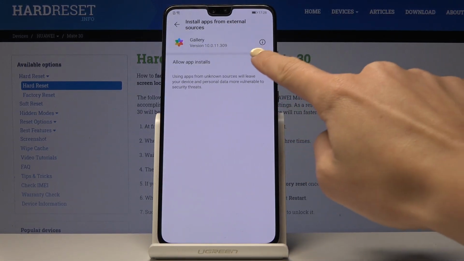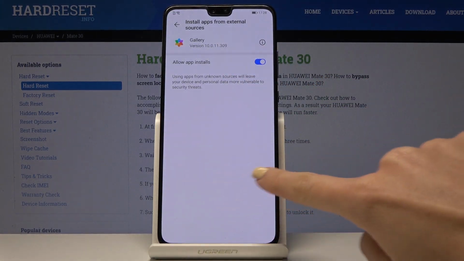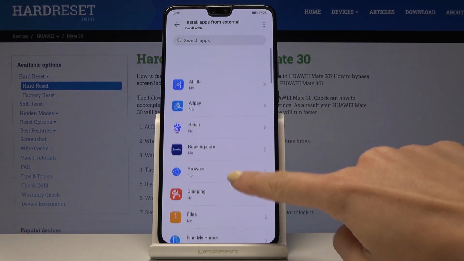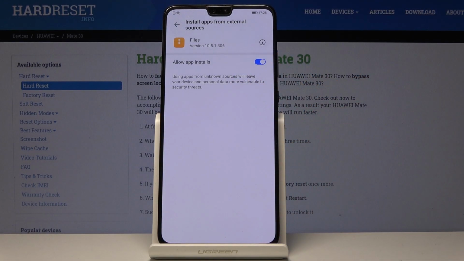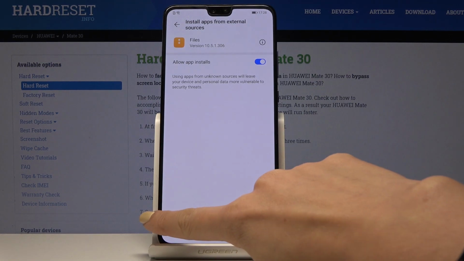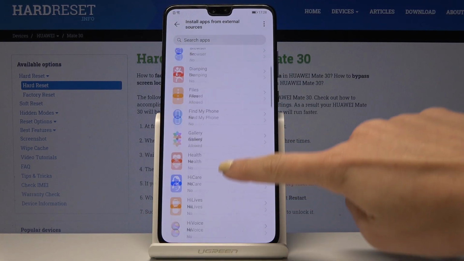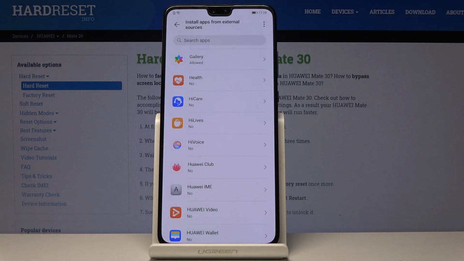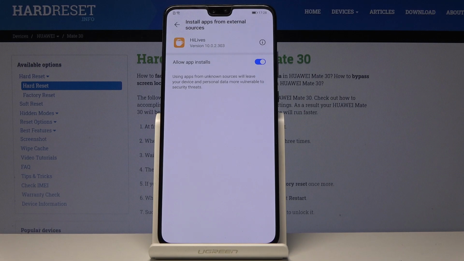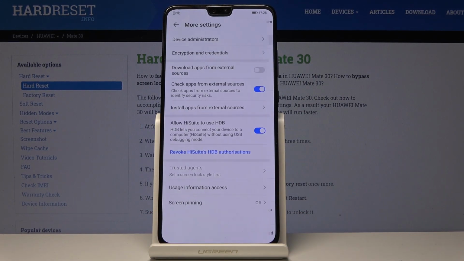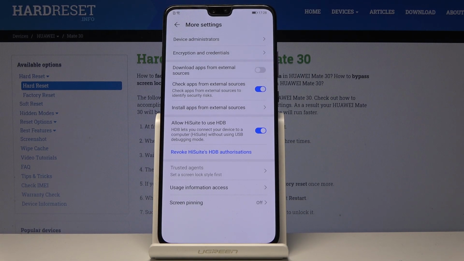So let me pick, for example, gallery, enable, then we can also give access to files. So from now on, those applications which you give this access will be able to go through the installation process. So now you can download applications from those sources and it will be allowed. That will be basically all. This is how you can allow installation from unknown sources.